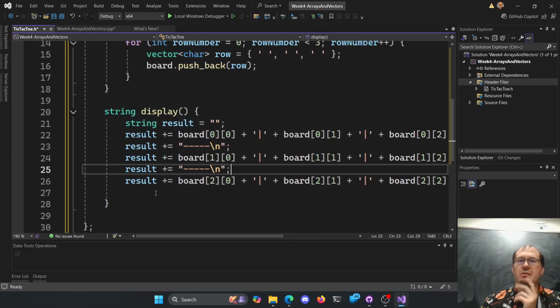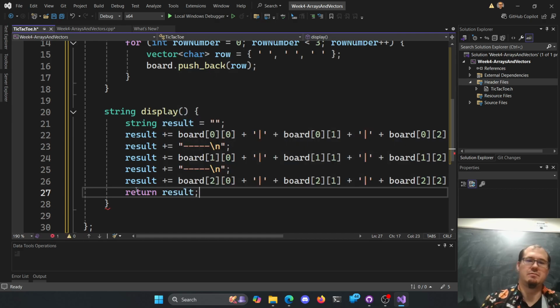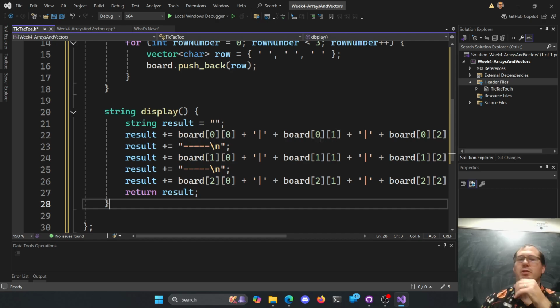And then when we're done, we're going to return that result. Okay. Not the most efficient. That's okay. Don't sweat it here. It's, you know, what is it? 5 times 5. It's 25 characters that we put together in a string. It's probably okay. So we want to make our board and print it, right?